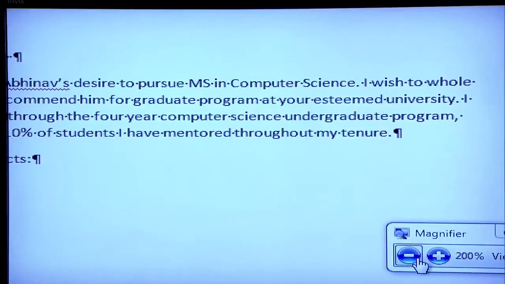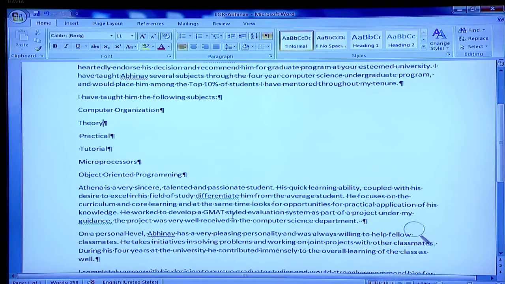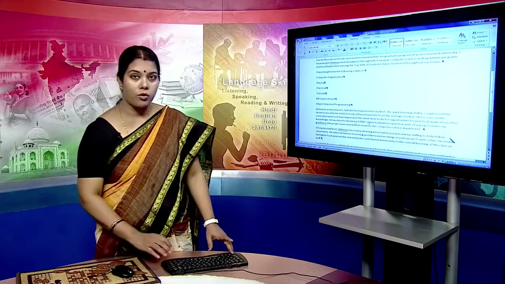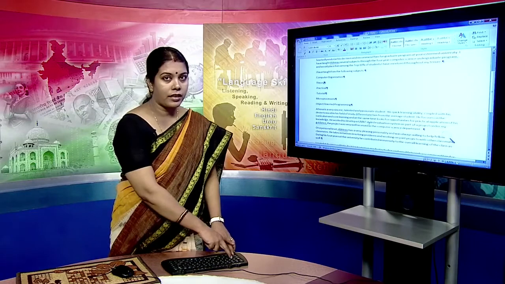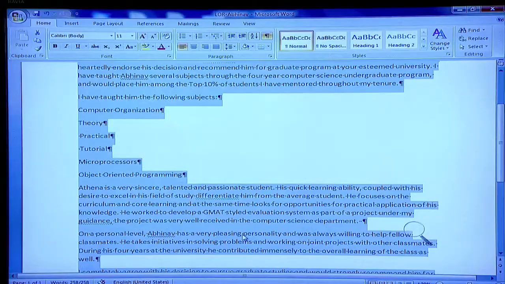But a better way to select an entire document is a shortcut key called Control plus A. You can just press Control plus A and select the whole document. Now it is up to you to cut, copy, or paste this and use it somewhere else. Maybe you want to cut this set of paragraphs and copy it somewhere else in the same document, or in some other document.